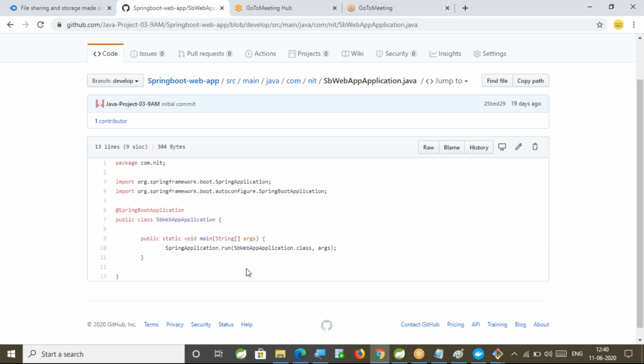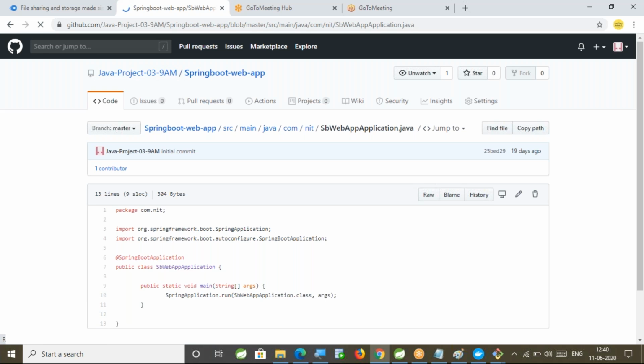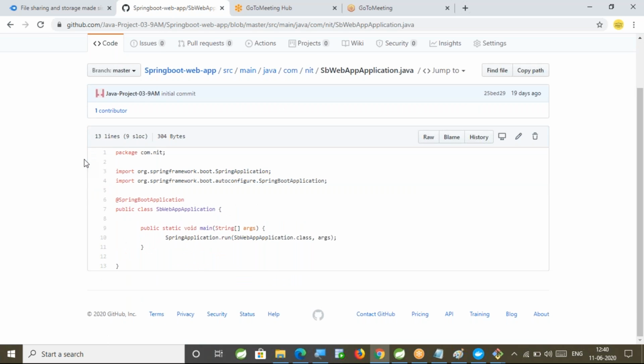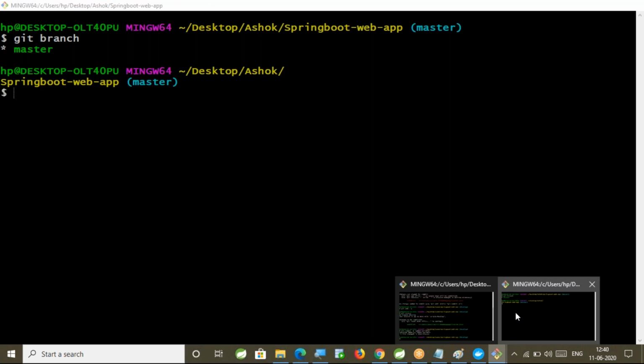Fine. Similarly, go to the master branch also. Check in the master branch. In the master branch also, for this file, that variable is not available. So currently that variable is not available in the develop branch and not available in the master branch also. Fine, perfect.